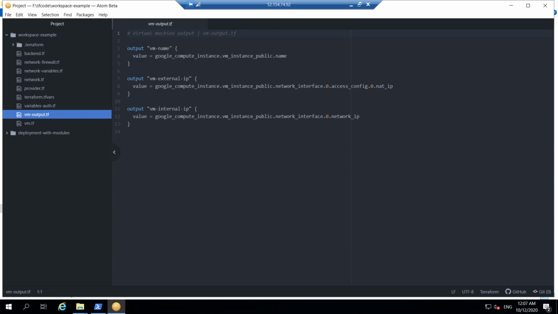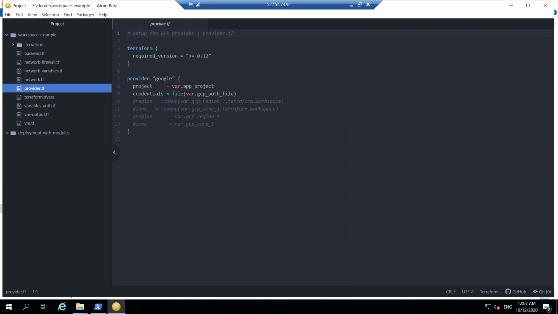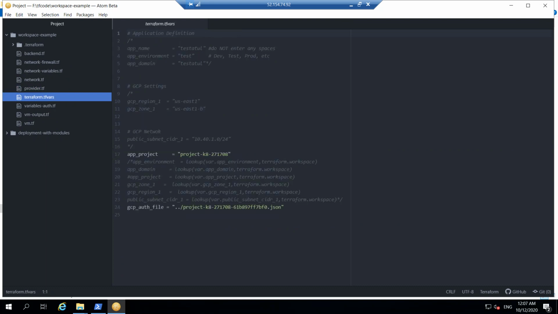So output.tf will display post deployment the public name of the VM, then its external IP and internal IP. And providers, we have already seen it. And the Terraform tfvars contains two values for one project. Okay, so this is about the example, this is about the structure, how we use it.